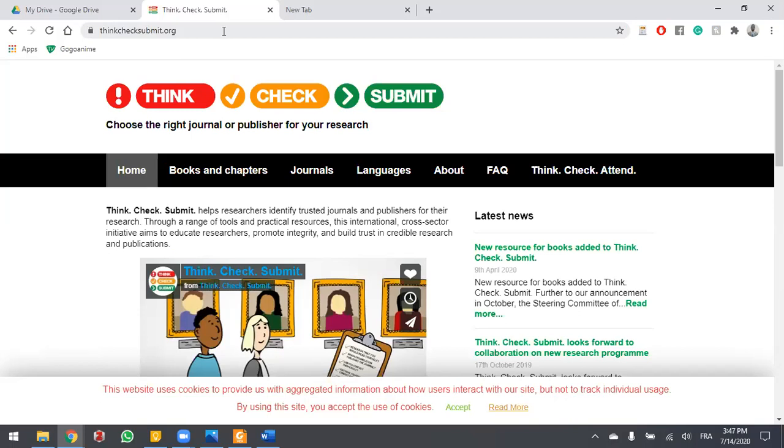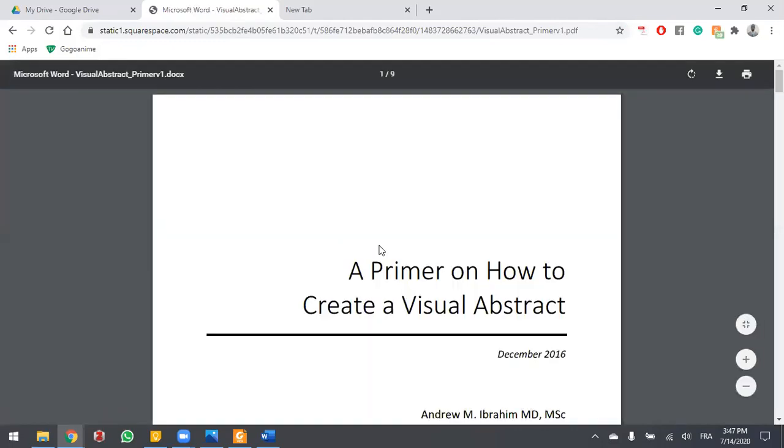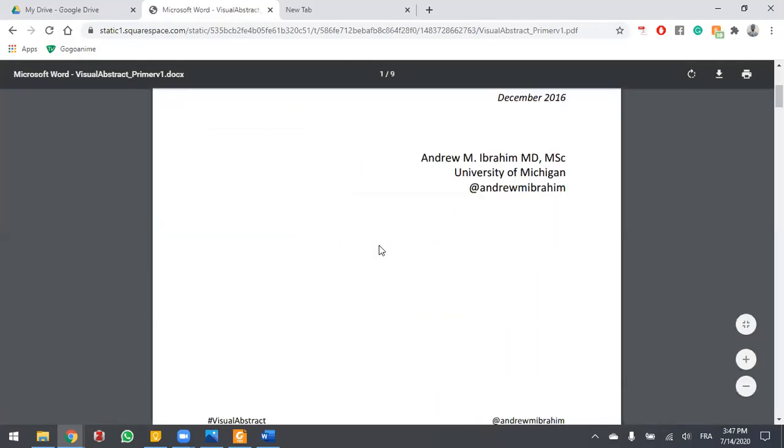Yeah, so now we've had an article published. It's gone through everything, and now it's published. We're like, oh yeah, great. What we want to do now is communicate. You need to communicate after publication. And what should be done is use visual abstracts. If you type visual abstract primer, you'll find this amazing resource that will help you design a visual abstract. You can go through it.